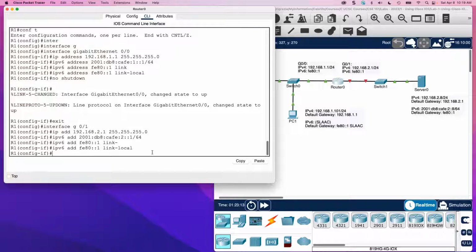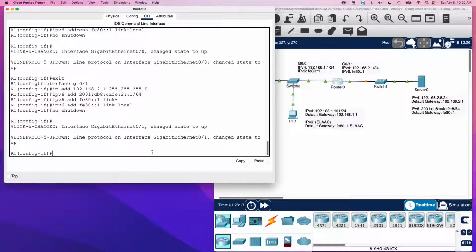Okay, again, I'm going to do no shutdown. All right. Notice green link light here, amber here, as spanning tree gets going. All right, we're almost done here. I'm going to do end to take us back to the root prompt. Notice that after I did the no shutdown, we did get messages from IOS telling us that those interfaces are now up.